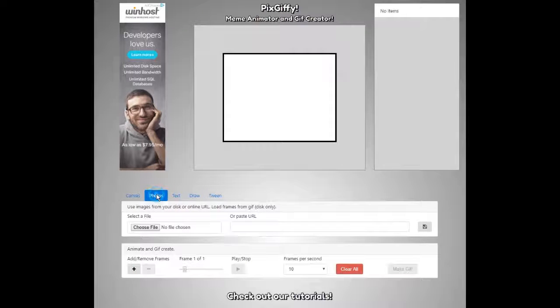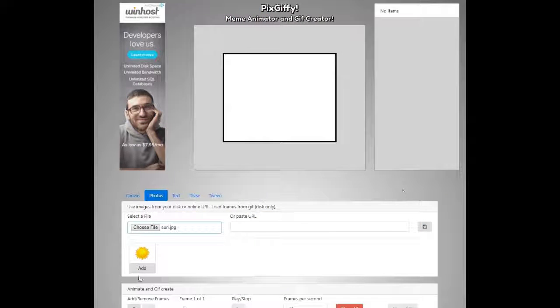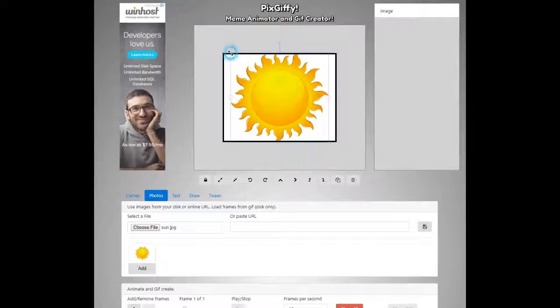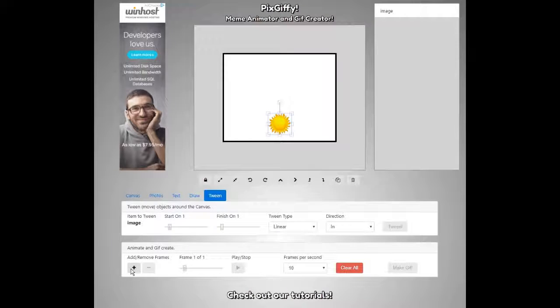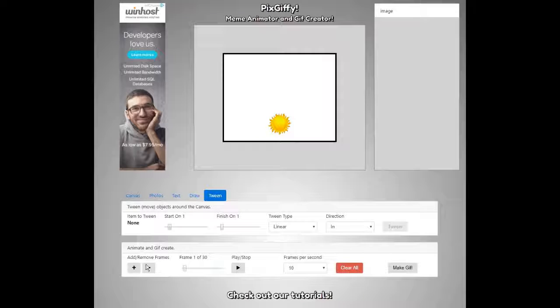Let's just start off with adding a photo. We're going to add this sun. Going to shrink it down a little bit more. And then we're going to add a bunch of frames. So now what I have is a bunch of frames with this image on there, and it doesn't do anything, it just stays in the same place. So let's give it some movement.